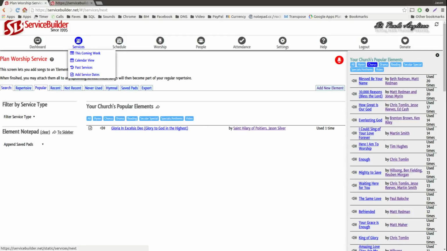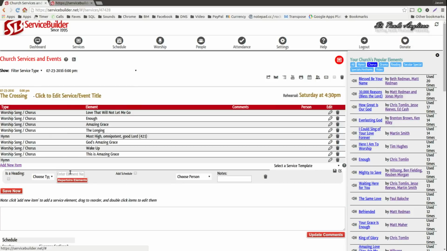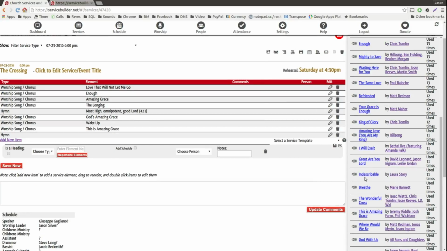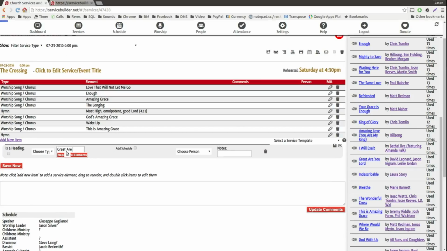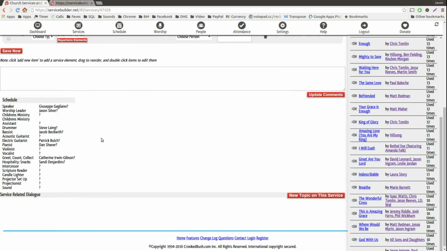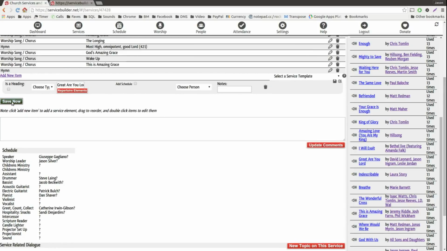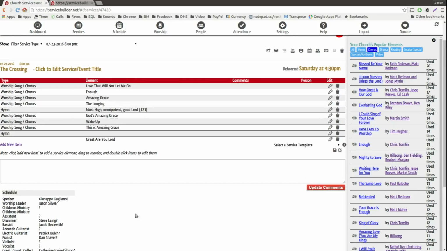So now if I go over to services, you might want to, from this point, add a new item and then be able to say, yeah, Great Are You, Lord. That's what I want to do here. And just type it out. There it is, Great Are You, Lord. So we select that and click Save Now. So that's another approach to how to put your songs in the order of service.